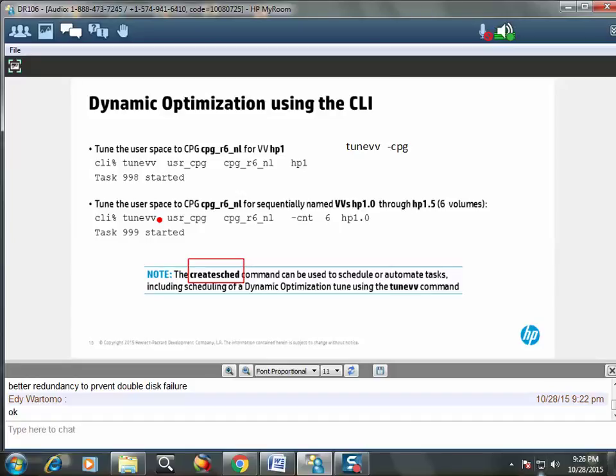Although this createsched command is good to know about, because we're going to get into snapshots as well. What if you want to create a snapshot of a volume, or you want to resync a physical copy to a base every 2 hours? So this createsched command is used in conjunction with a lot of CLI commands to schedule snapshots or schedule a DO tune. The createsched command doesn't work with every CLI command, but it's nice to know that if you want to schedule the DO tunes, you can use that in conjunction with the tunevb if you want to schedule a tune.